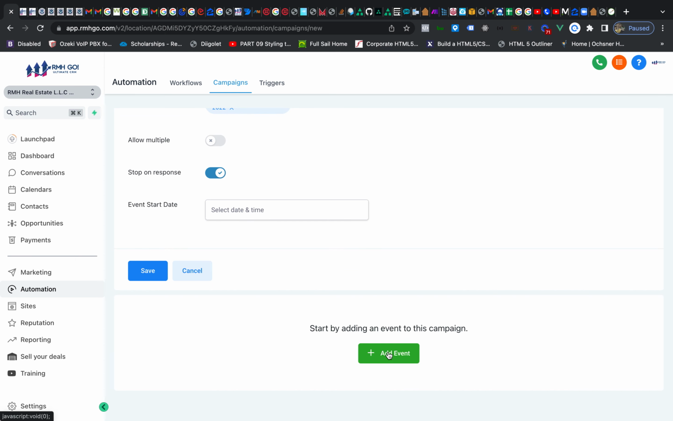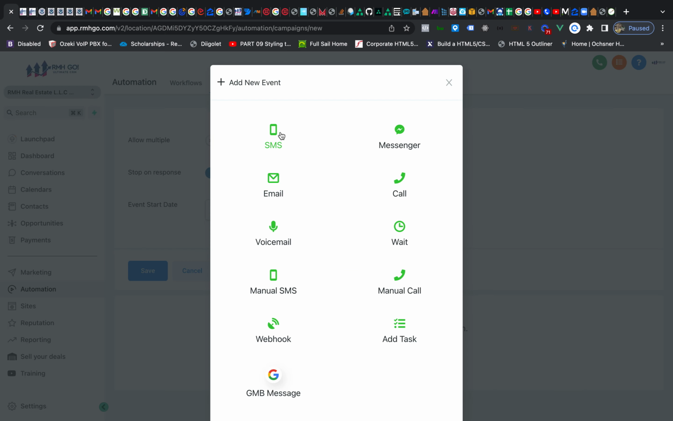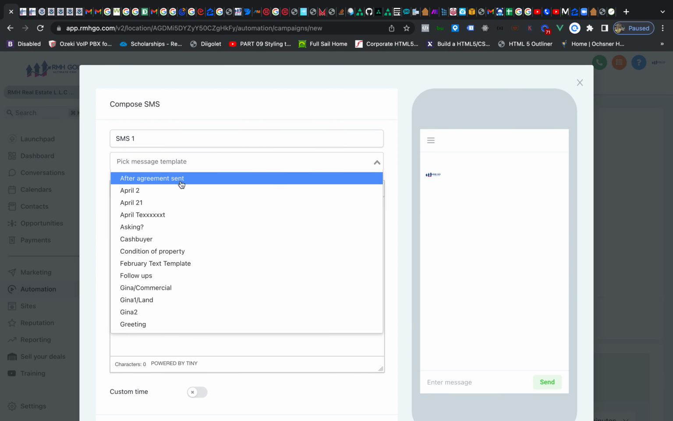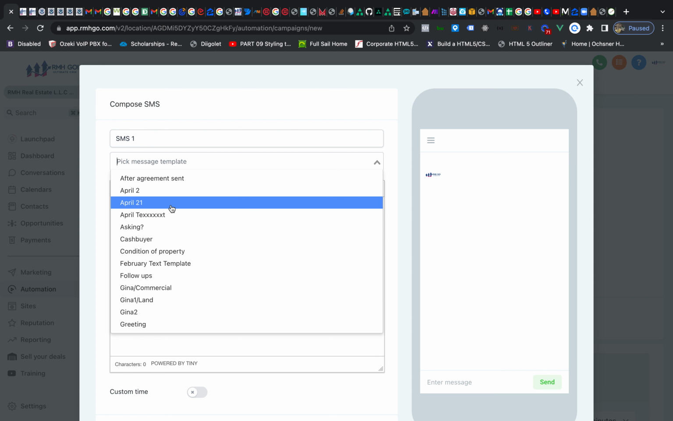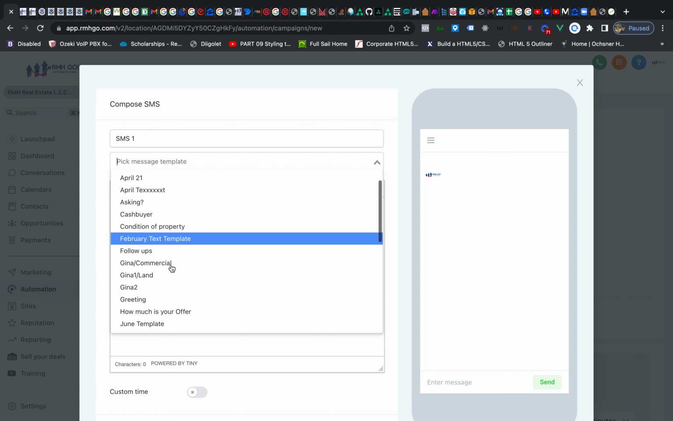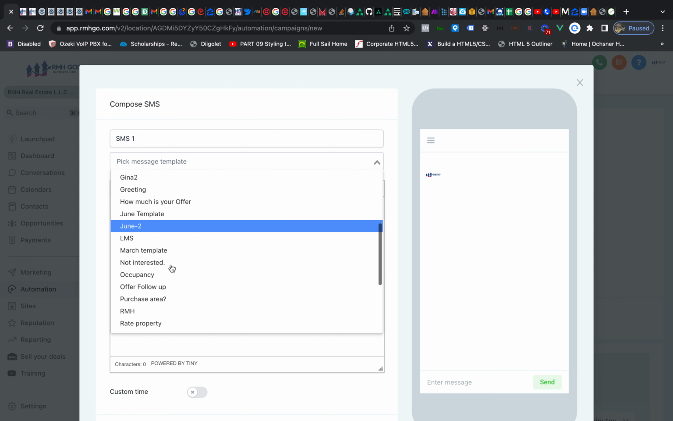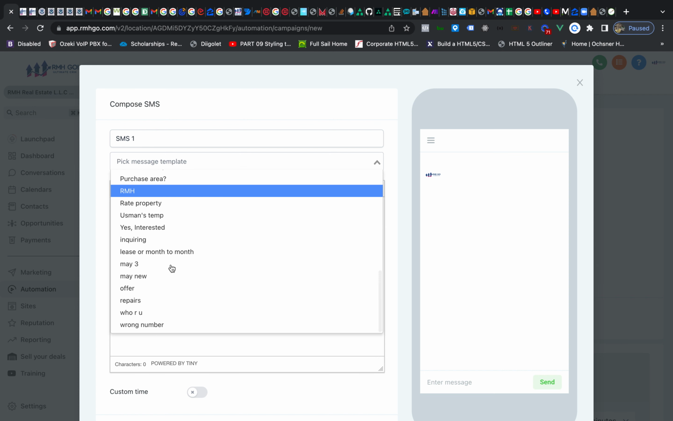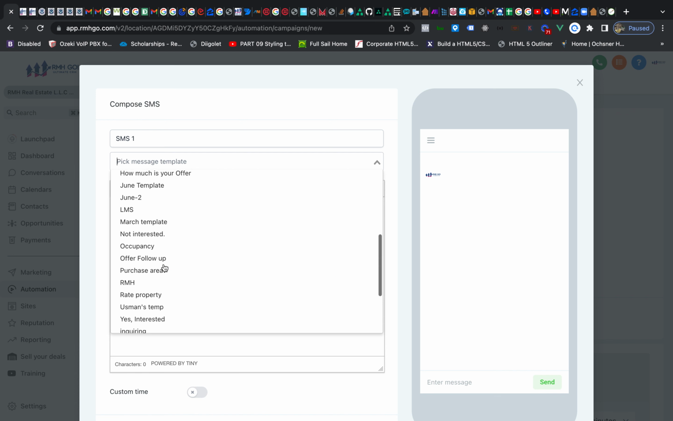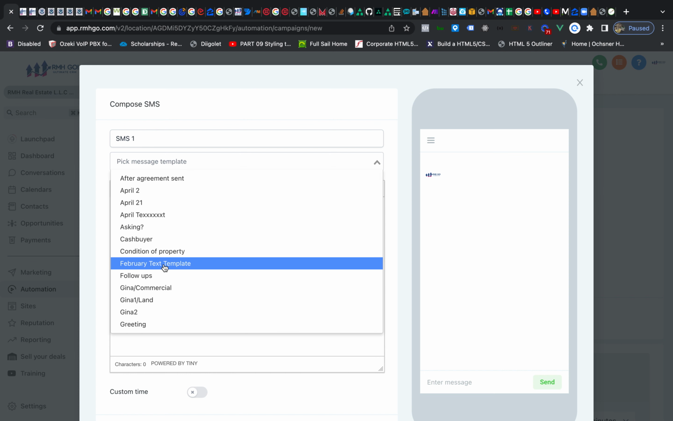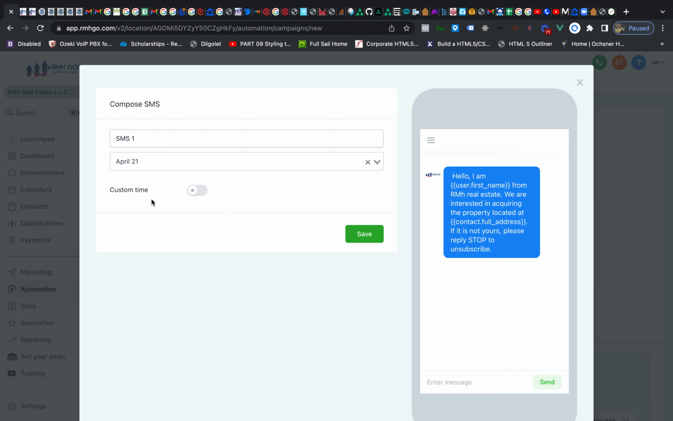Yeah, and then we'll add an event. The event is going to be text message, so we'll also be sending text messages out to these people. The text message is, yep, this is what we're using, and we'll hit save.